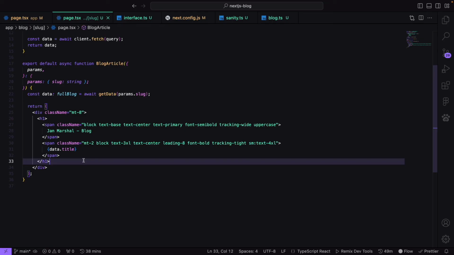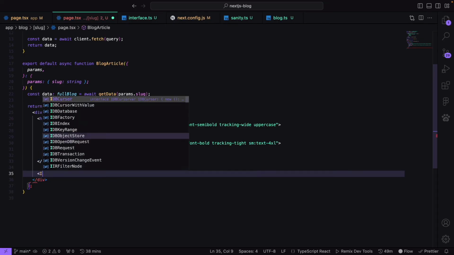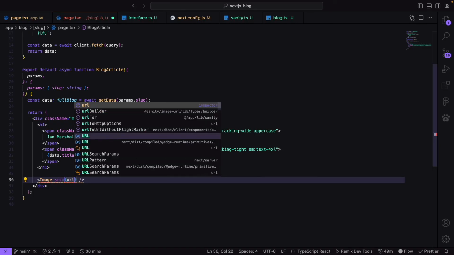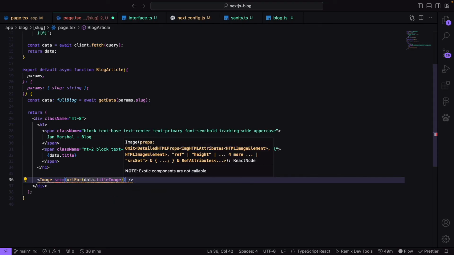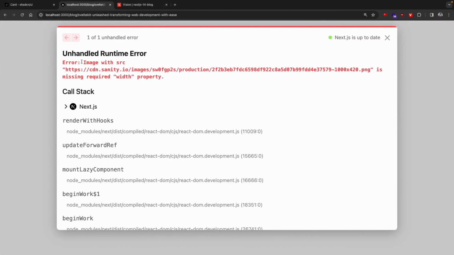So what I want to do now is render our image, so our title image. Let me go under the h1 tag. Let me import our image component from next image. Inside of here, we again have to pass our source. This will be again the URL4 function imported from our lib folder. Then inside of here, we have to pass as an argument our data.title image, and at the end do a .url.